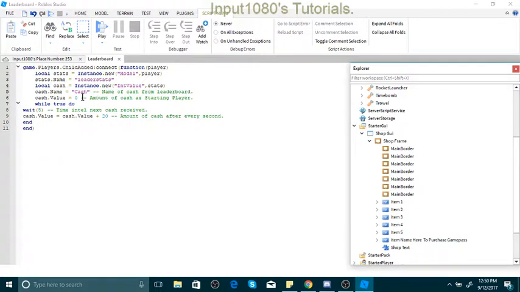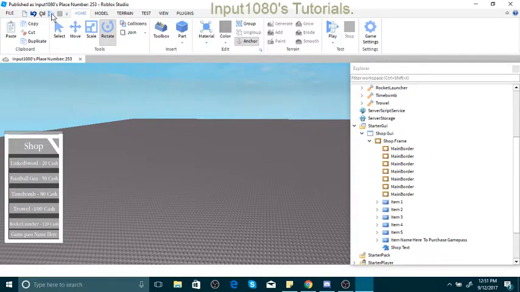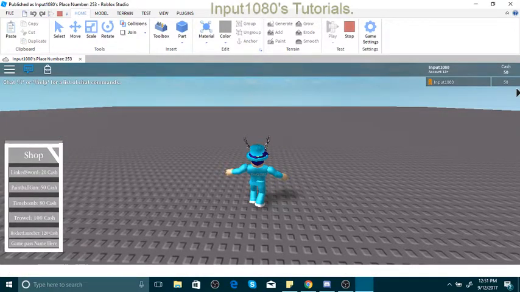The next line is called amount of cash as starting player. You can change this to whatever you want. I'm going to put 50, for example. When you click play, I'm going to simply click play here. Let me go ahead and do that, if my computer will respond. I'm sorry, guys, about that inconvenience. Whenever you click play, as you can see, I have $50 as my starter cash.